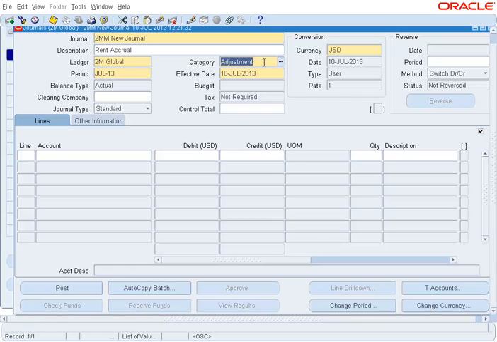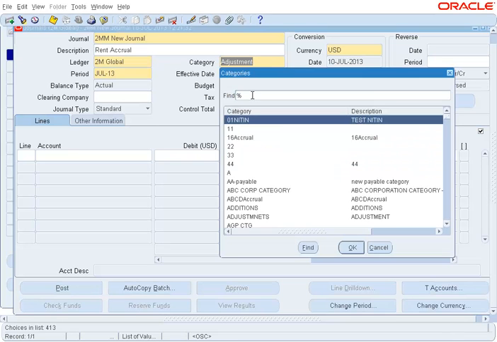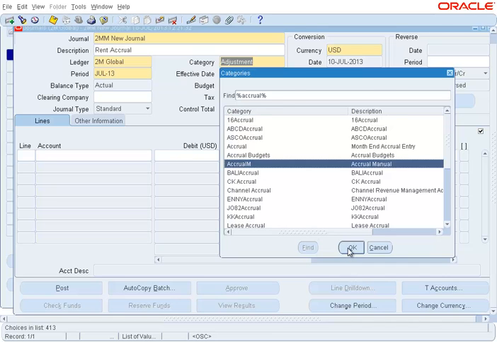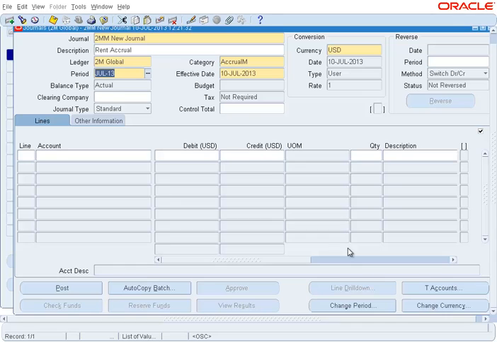Then under the category, our journal entry category is accrual, so the default category we have right now is adjustment. So let's choose the accrual category from the list of values available. To see the list of values, you need to click on this drop down. Let's enter ACCRUAL and put a % and enter. It'll bring up all categories with the word accrual. So let's look at this Accrual M, which stands for accrual manual. Say OK. So basically, categories are a way to classify your journal entries. You could have any number of categories depending upon your requirement.